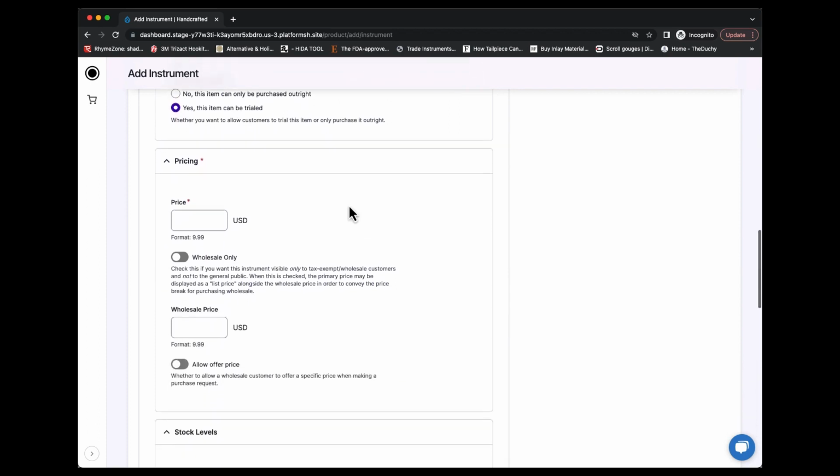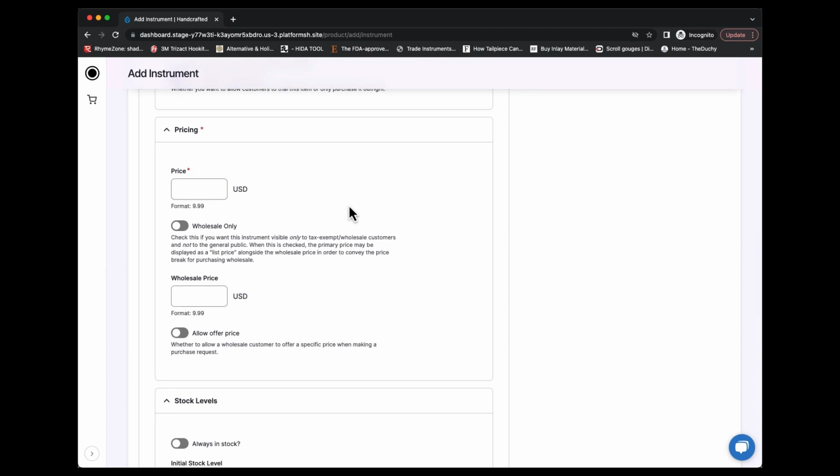And here is where you set the price of the instrument. So we have two different fields here. One is just your normal retail price, and the other is the wholesale price. You might not be interested in selling it wholesale, and that's fine. Don't enter anything here. Or you might be interested in selling it only wholesale. And then you would check this box, come in, enter your wholesale price.